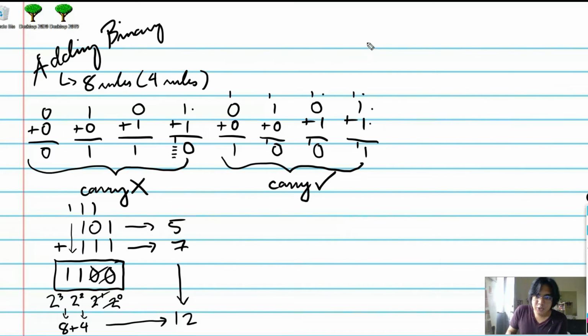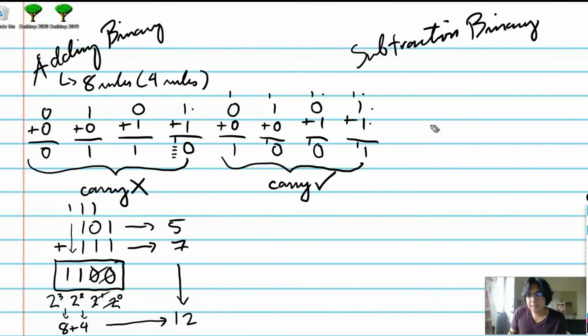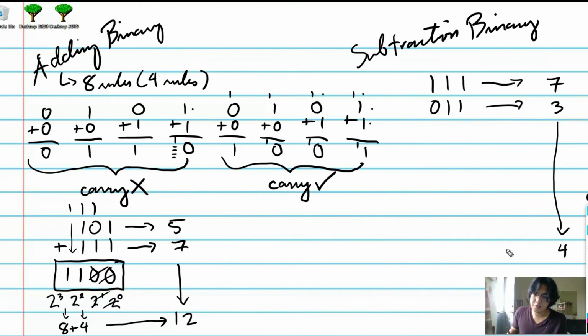Now subtraction in binary has an extra step. So for example, we are trying to subtract 3 from 7. So we have 7 again. Let's use the 111 representation again. That's my 7. And let's have a 3 here. 0, 0, 1, 1. That's a 3. We anticipate that we will be getting an answer of 4, the binary representation of 4.